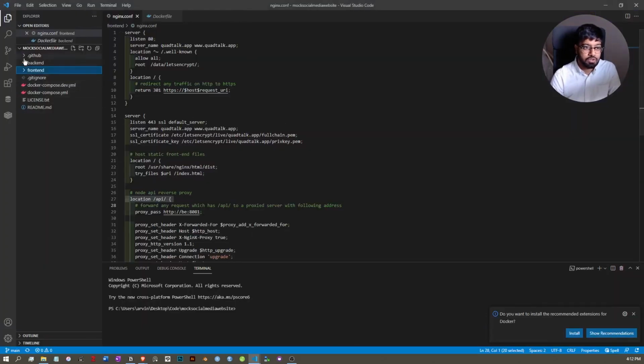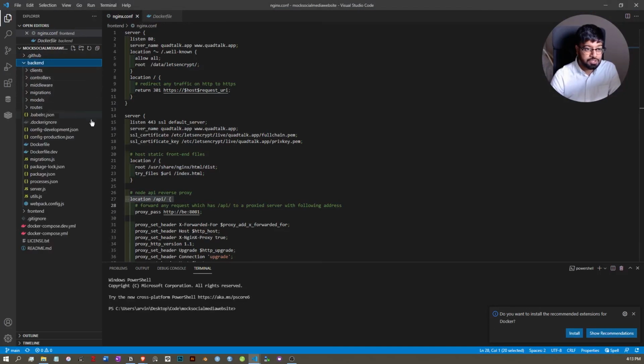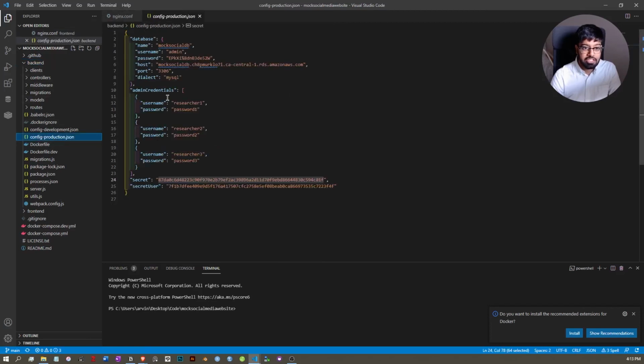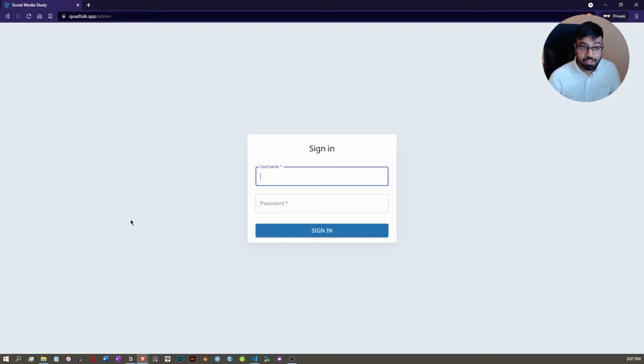So this is just like the local copy I have. And then I can go into the backend folder and go into config-production. And here we have the admin credentials for your own reference, but you should know them. So I'm going to log in as researcher1. Back at the admin portal of quadtalk.app, I can input my username of researcher1 and my password of password1. And now I can click sign in.